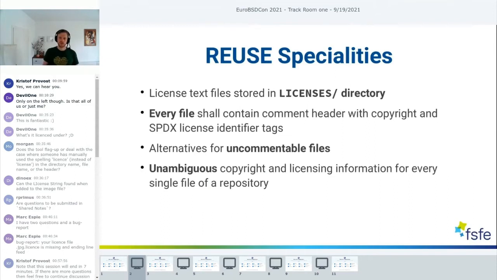So to wrap it up a little bit, what are the specialties of reuse? What did reuse bring new into the game? We have the license text file stored in the licenses directory. I would say that's a huge gain because now you can see at one glance which licenses are available in your repository. You don't have to click in the license file or trust heuristics or proprietary platforms like GitHub to tell you which licenses are in there. You can just see it from the outside.